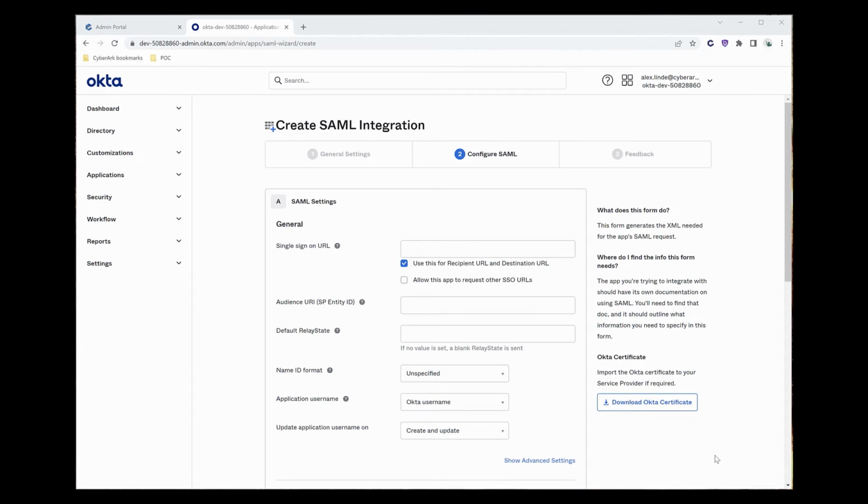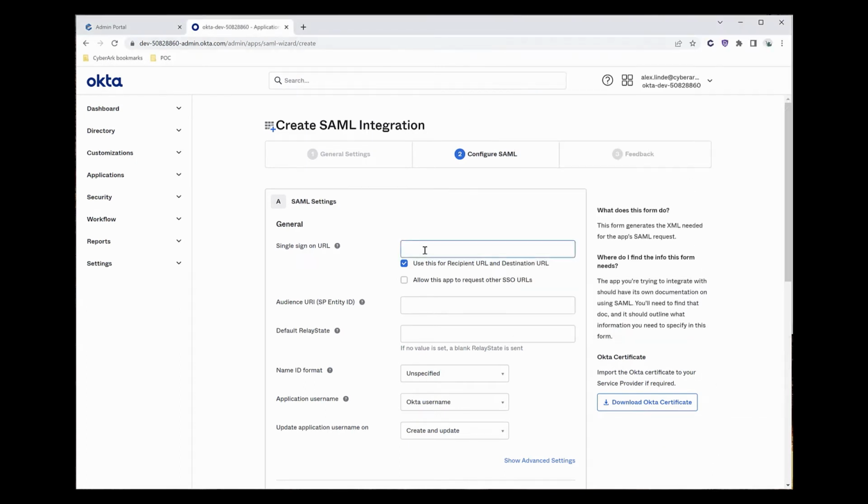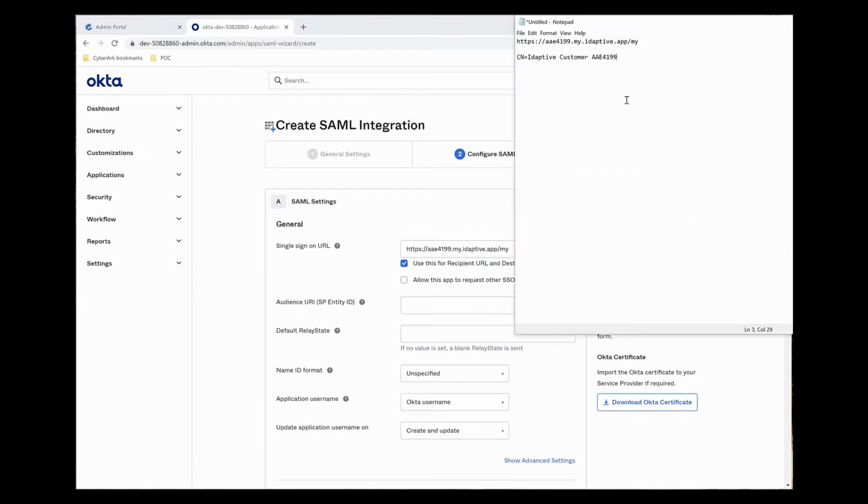Now, when we get to the Configure SAML section of this, we'll want to go back to our Notepad file. We'll copy the URL first and put it into the single sign-on URL. And for the audience URI, we're going to use that second value.